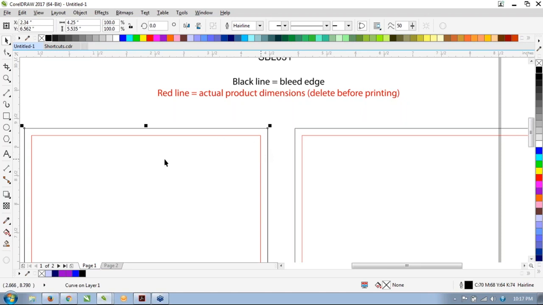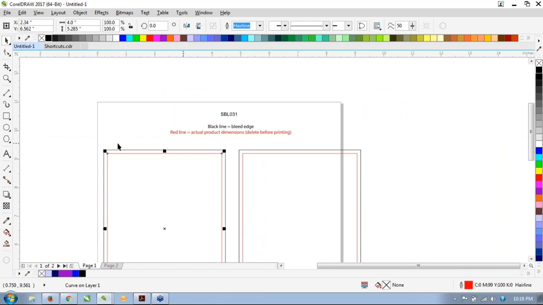So then the red line is the actual product dimensions. So you don't want to take any text or somebody's face, if it's a photo, you don't want to take it beyond that red line. It's kind of just a guideline as to stay within this area when you're actually putting text or people's faces. And then before you print, you want to delete that red line because you don't want that printing. You only want the black line to print.